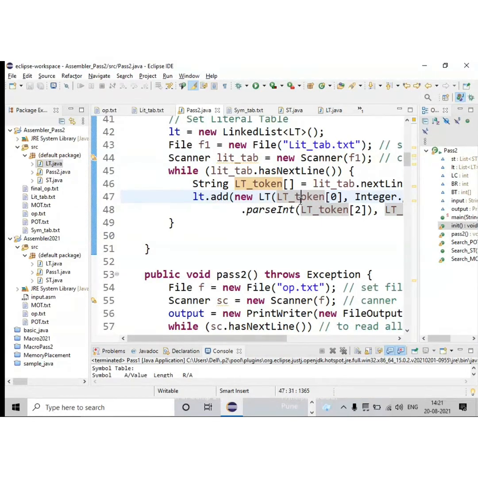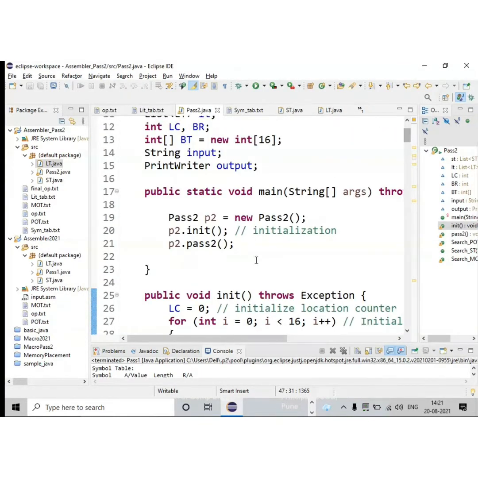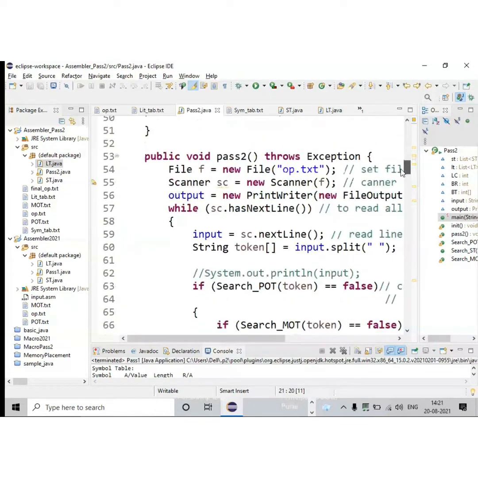So in the init method, you have done initialization of base table, symbol table, and literal table. And now you are ready to move on to processing. If you don't have the symbol table and literal table data, you won't be able to complete Pass2. And once your init process is done, you are going to switch to Pass2.